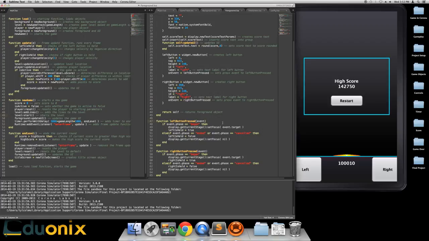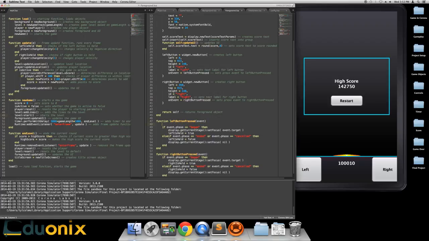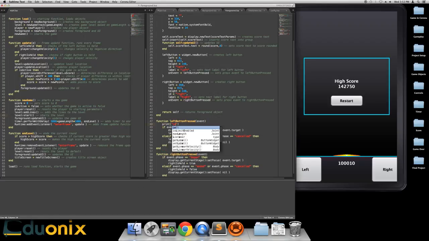I'm going to go ahead and add some print statements so you can see what happens here. So we're going to print left button, then event.phase. This is going to show us the phase as it's being pressed.